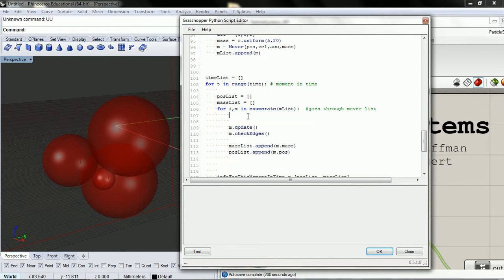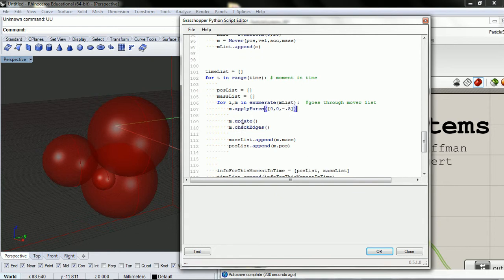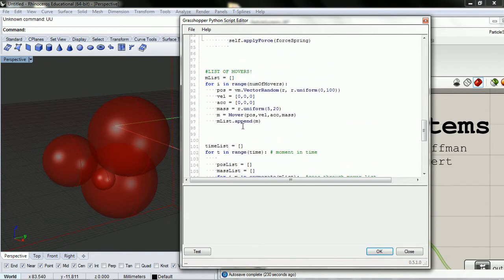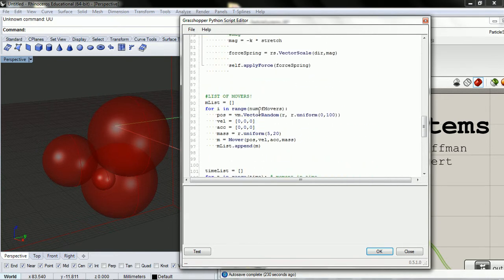So for every mover in the mover list, I want to apply force, and I want to apply gravity to it. I'm not going to bother naming this. I'm just going to apply the vector 0, 0, negative 1, or let's do 0.5. So that will make it a little bit easier to look at and understand.